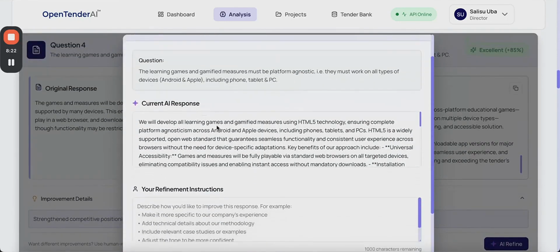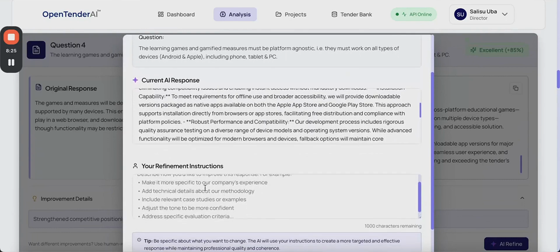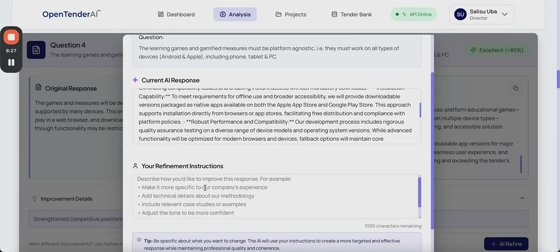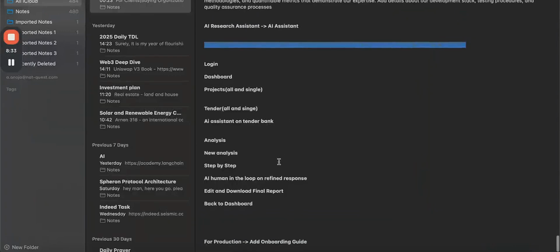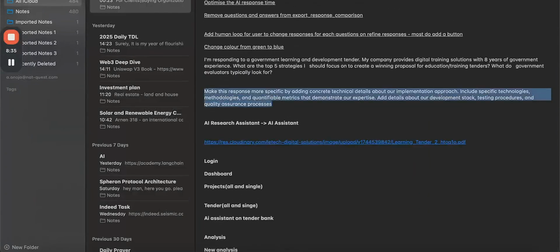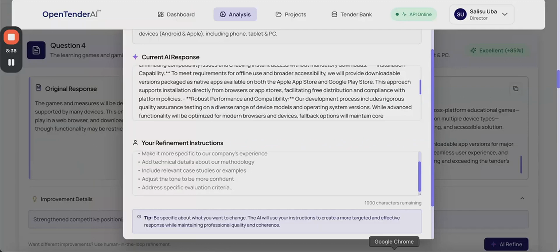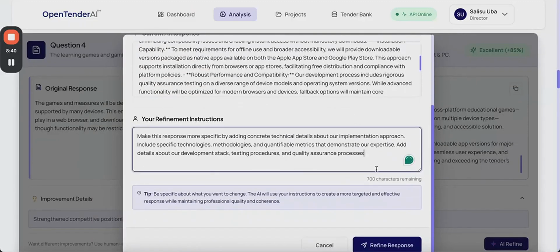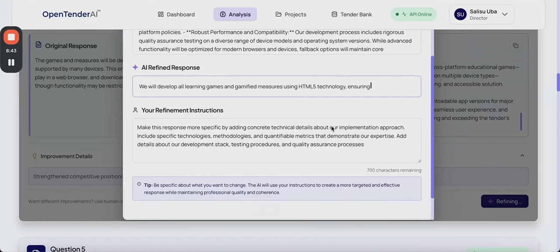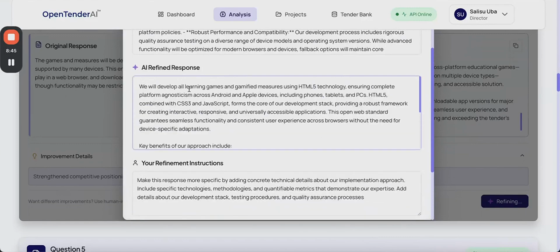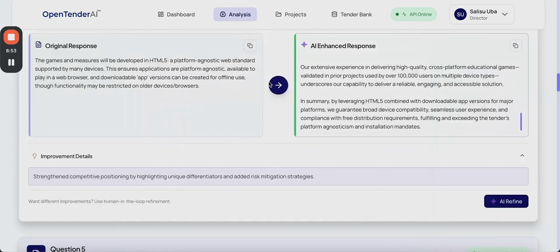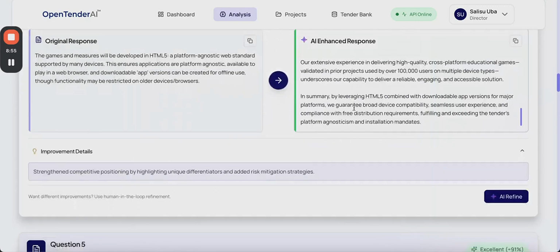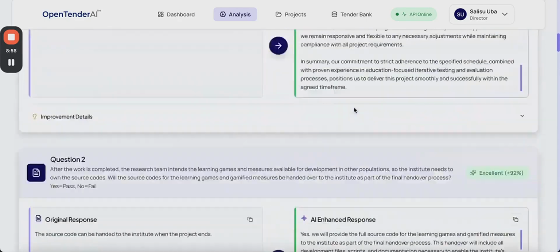So this is the question, this is the current AI response. So you can give a refinement instruction. Do you want it more specific? Do you want it more technical? Or do you want to adjust the tone? You can do that here. So I'm just going to pass a sample prompt to make it more concrete with some technical details. And then click on refine the response. So now we see the response is being refined to be more technical and more concrete, and then the user can then use the value based on this refined response.